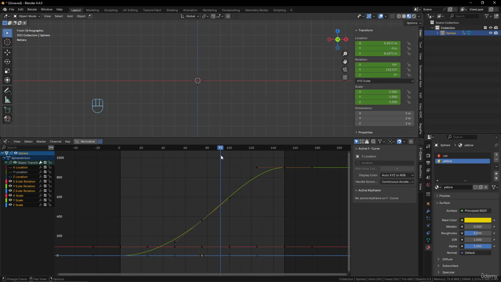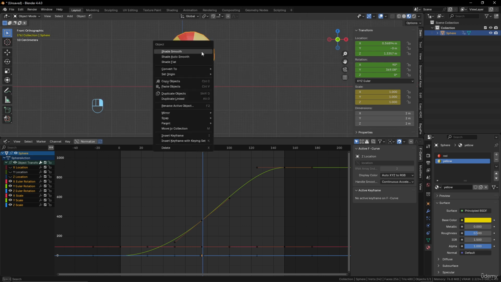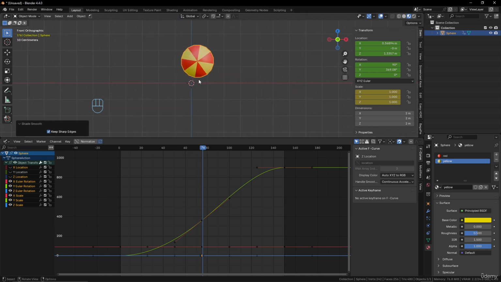When you go quick like this, you just have a little bounce and it goes. Okay, perfect. And we could make shade smooth on that. So this is the basics for animating the transform values. So it means the transform values, the location, the rotation, the scale.